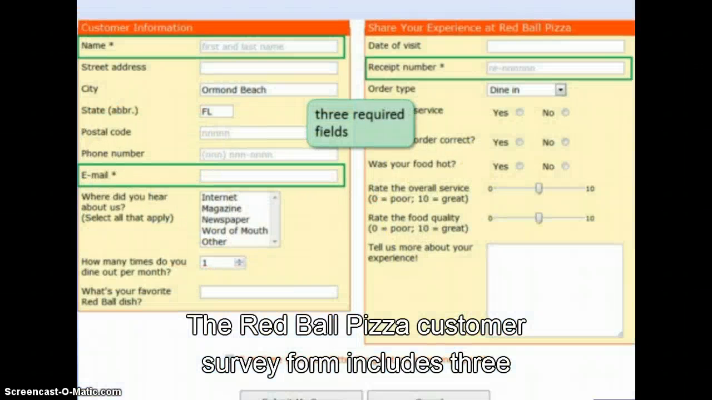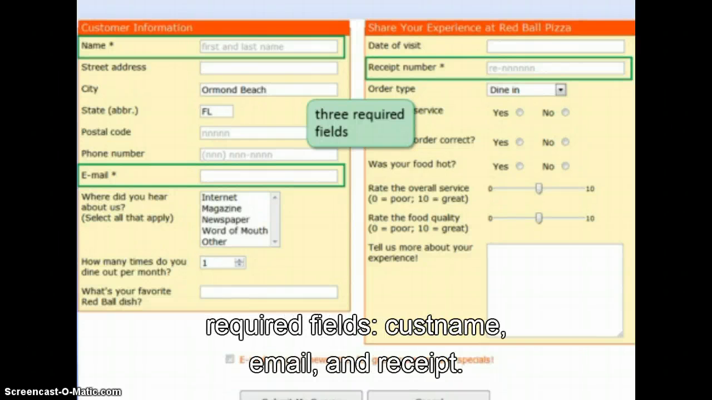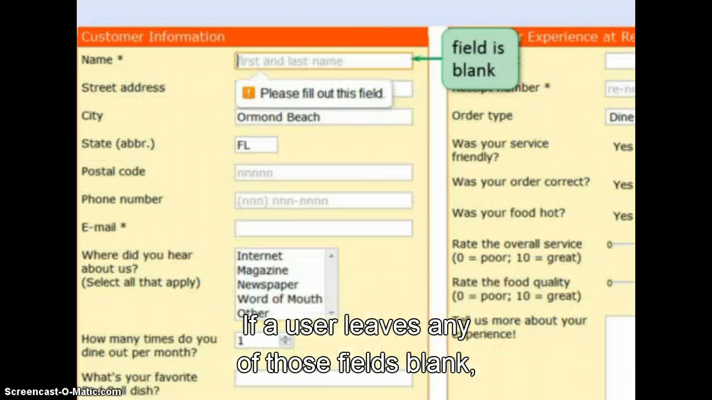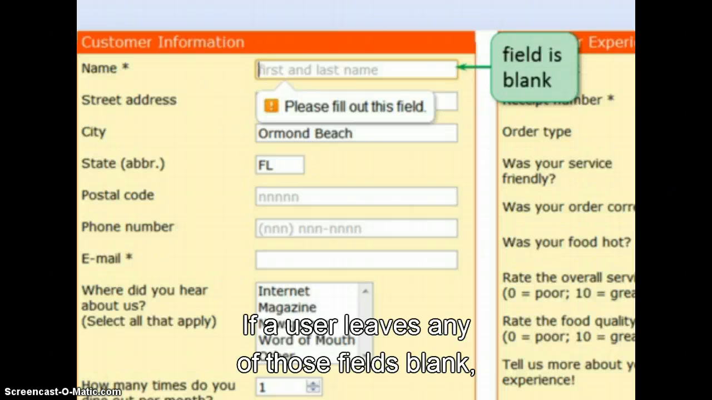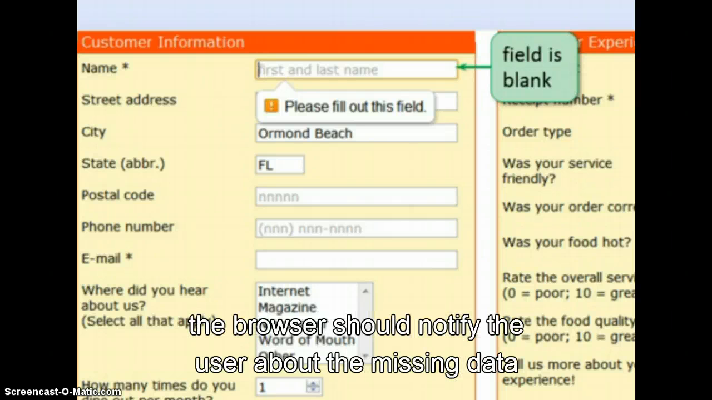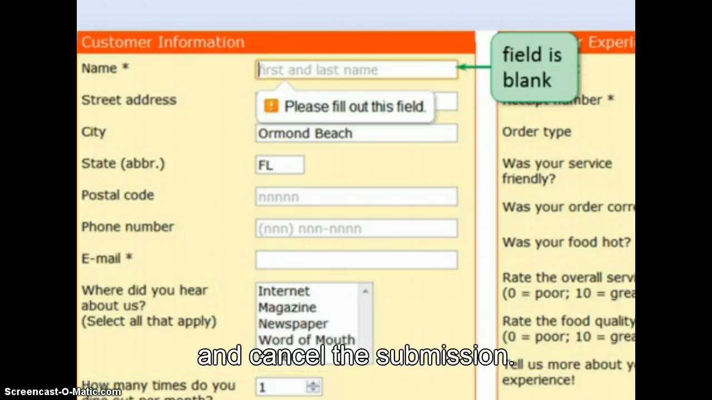The Red Ball Pizza customer survey form includes 3 required fields: cust name, email, and receipt. If a user leaves any of those fields blank, the browser should notify the user about the missing data and cancel the submission.